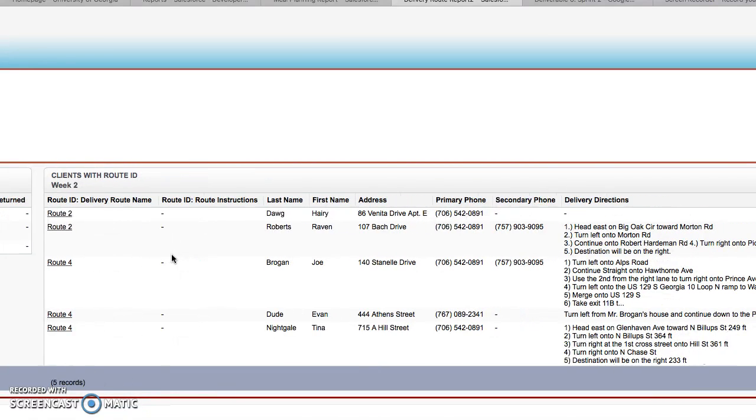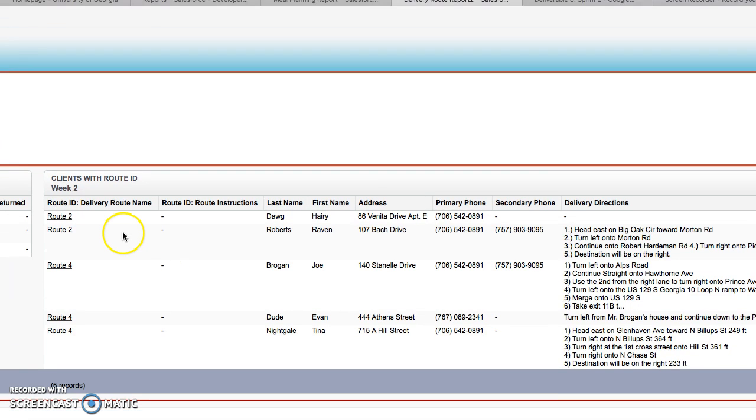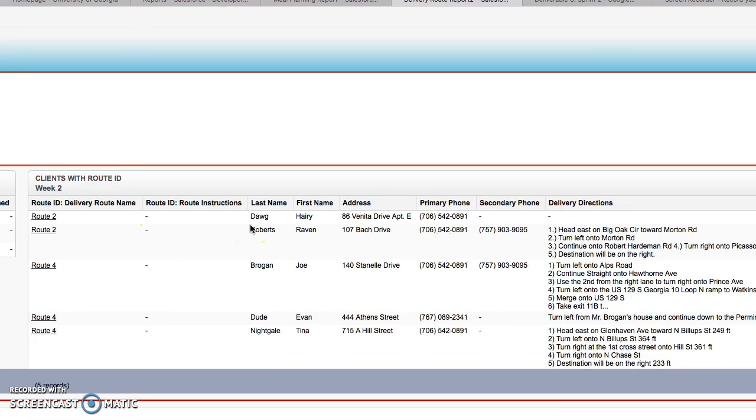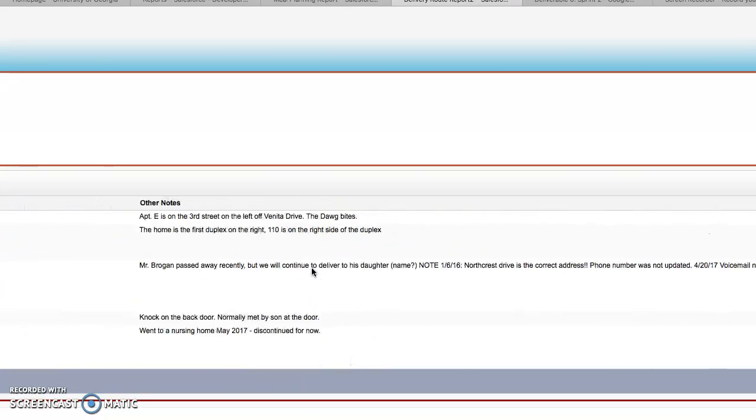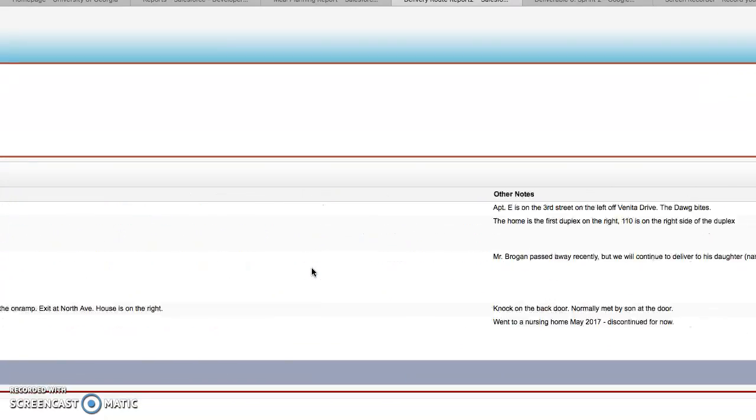And then here we have week 2 with the same fields. These are the routes for week 2 and the clients assigned to those routes, the delivery directions, other notes, etc.